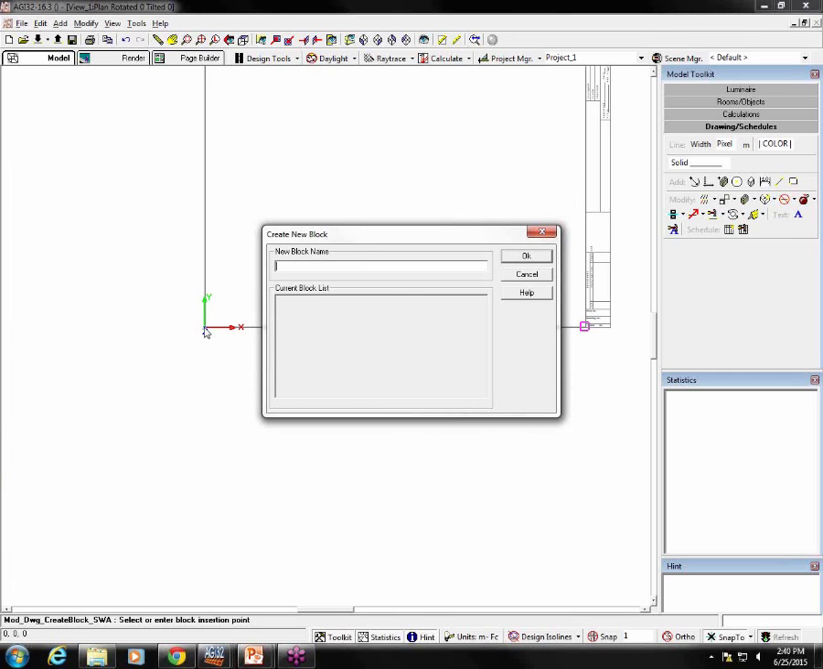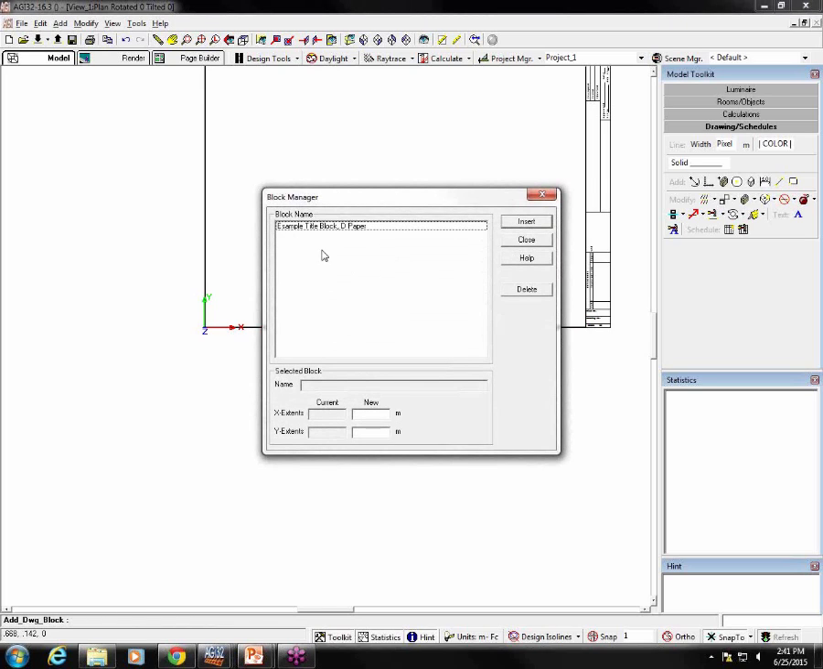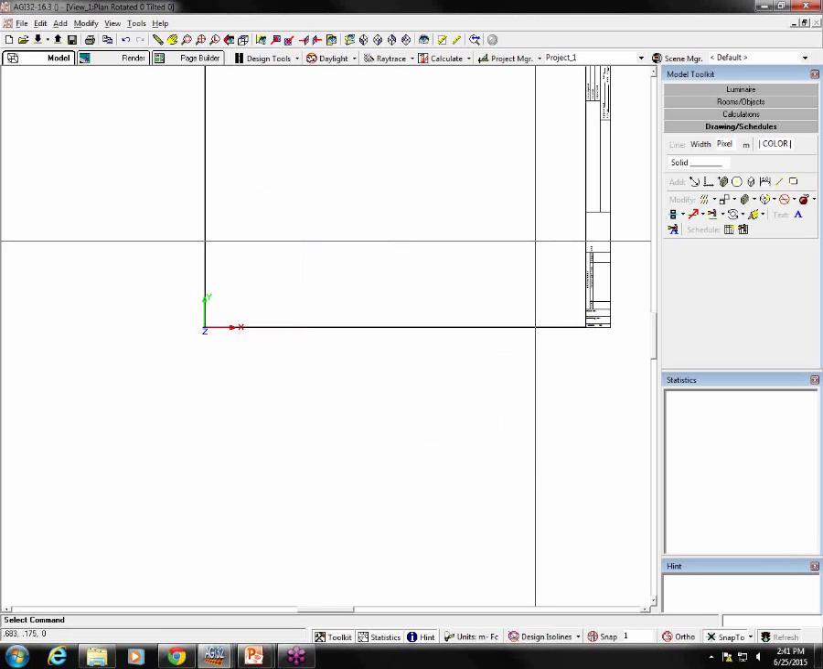In the dialog that opens, I need to give the block a name. That'll make it available for future use with other AGI 32 projects on this computer. So I'm going to type example title block D paper. I click OK. Now I click on the name just once and it shows me the extents down here. X extents, a little bit less than 1 meter. That's good because it's 34-inch wide, right? So that's good confirmation. Now I simply click Close. The block has been created from those imported drawing entities and saved for me for future use.